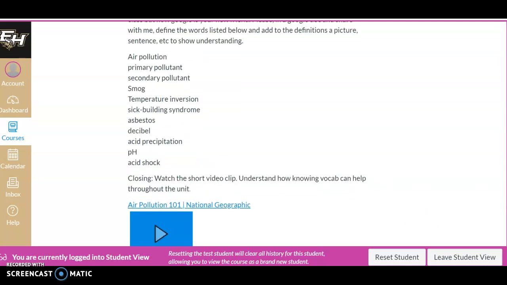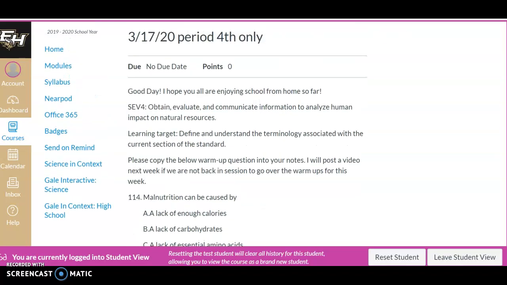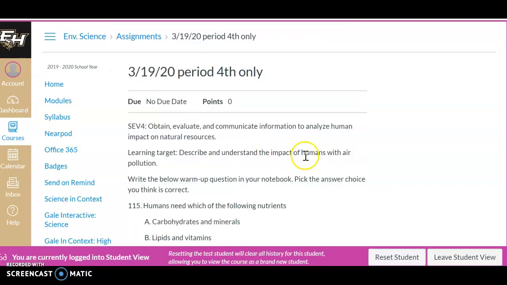Now, what I would advise all my students to do is use the back key at the top and just go back. When you do that, it brings you back to where you originally were. So you said, okay, I did 317's work. Now, the next class period, or next time the fourth period would have met, would have been on 3/19. So I would click on 3/19.